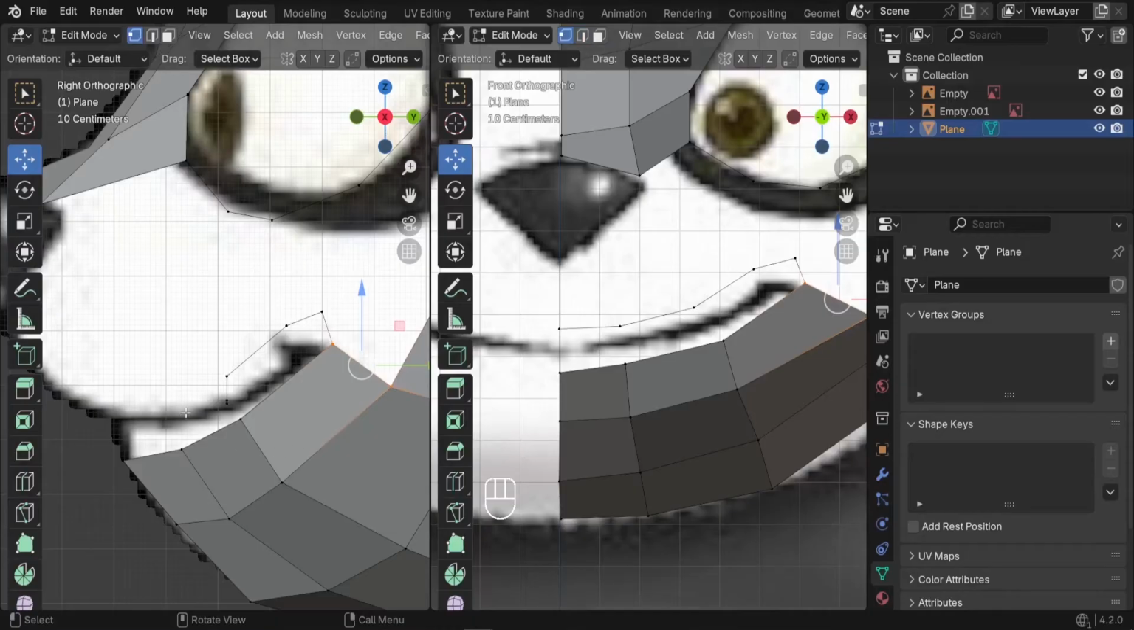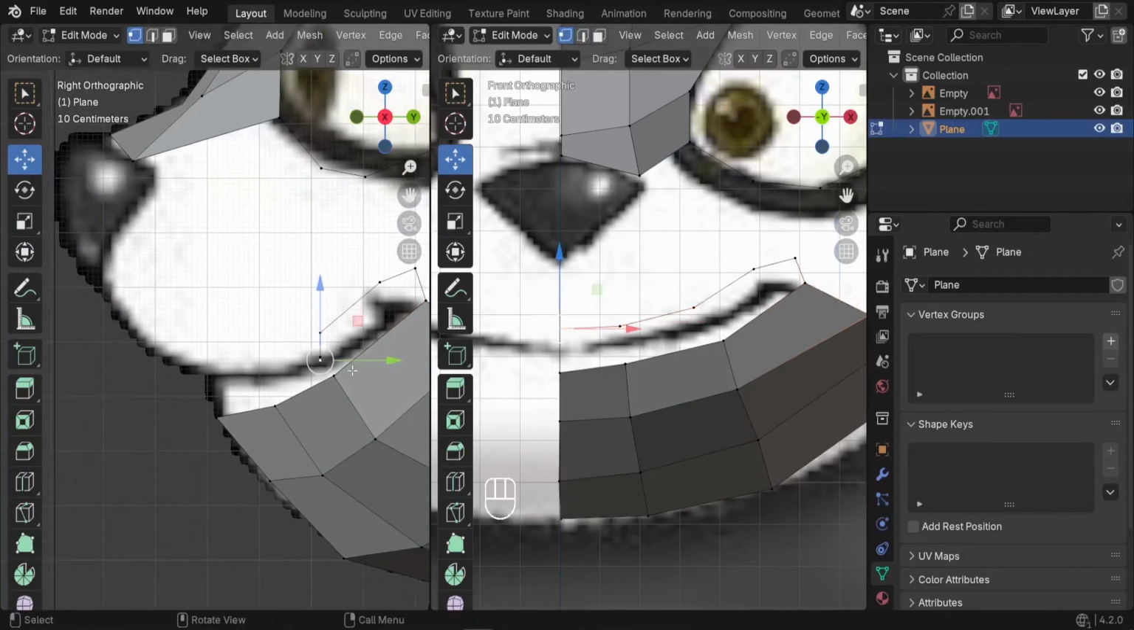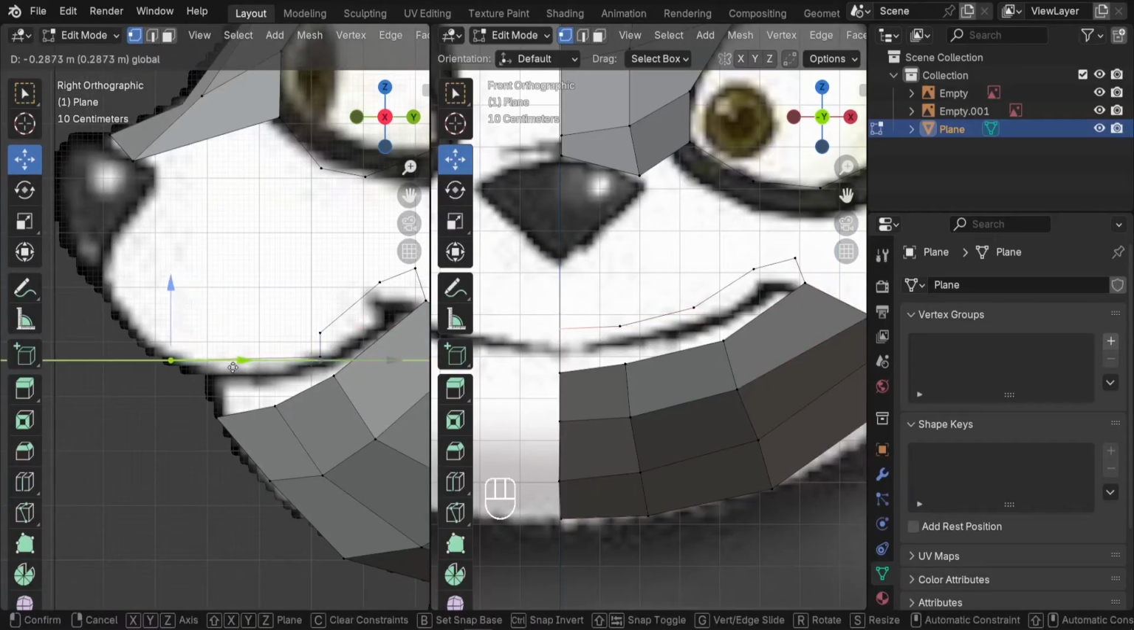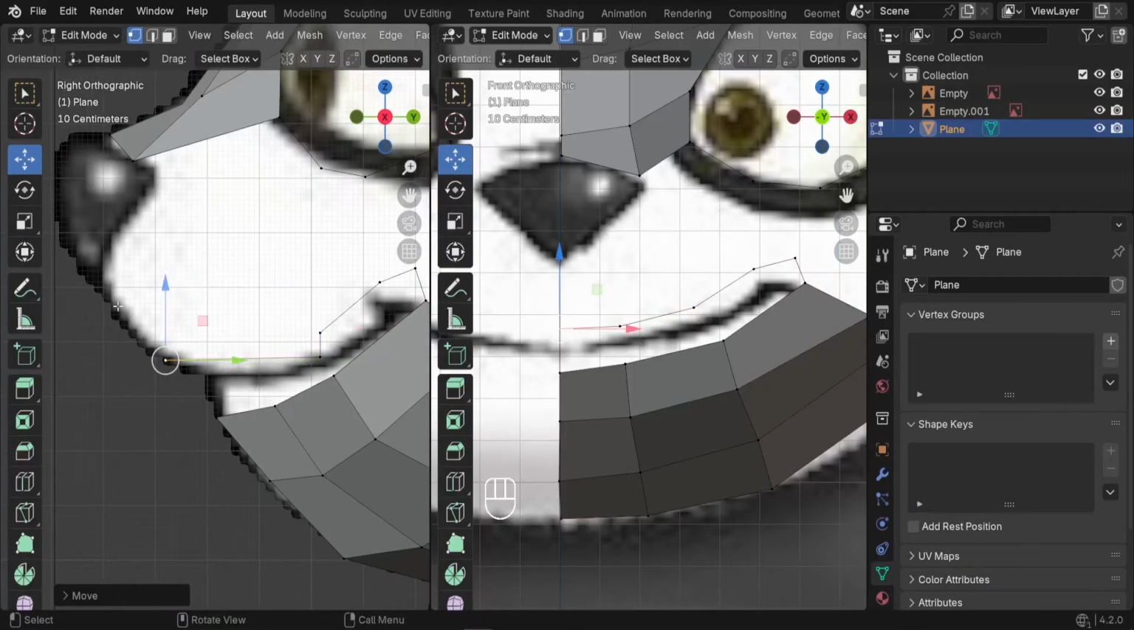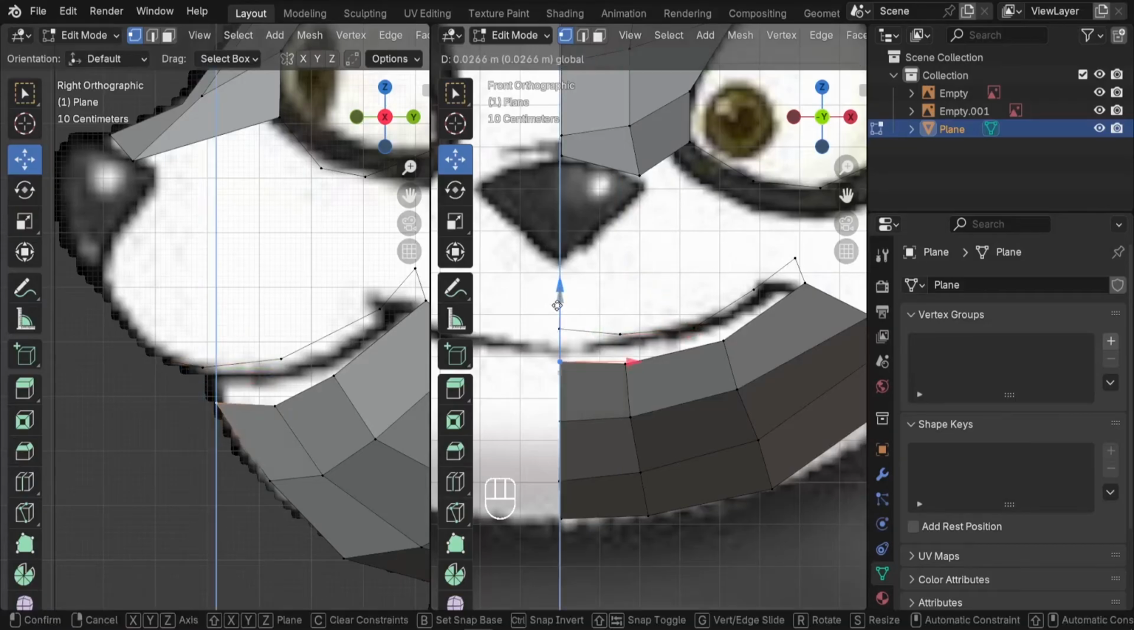Here, let me just check the shape. So we forgot to align these vertices. So let me start with the last one. You can push it all the way outside until it reaches the edge line of the reference image. Same thing here. You can push this one, all of them to the left side. You can take them a little bit down here. This one, we can push it up.